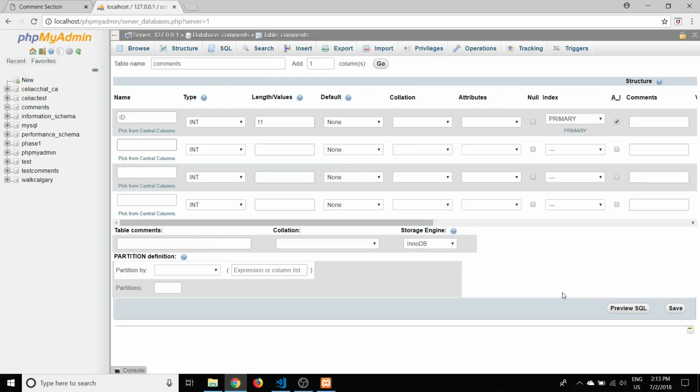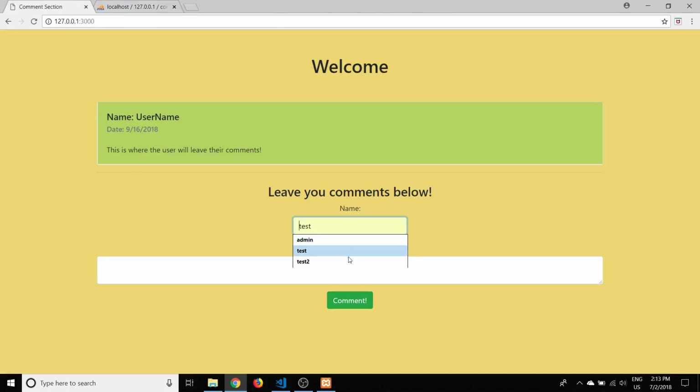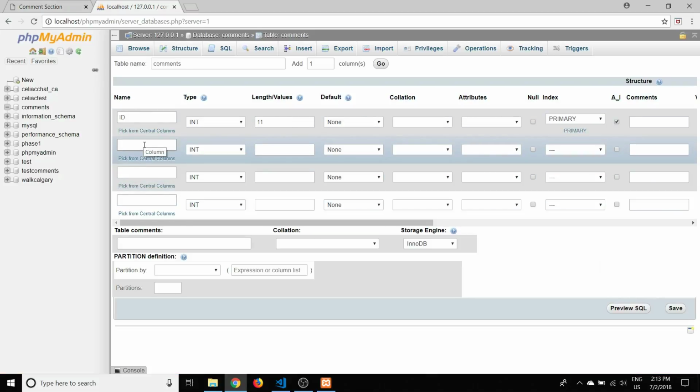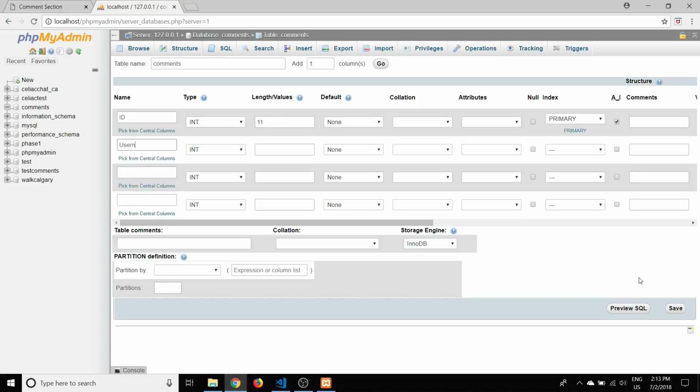So the next one here, we have the ID for the comment. We have a username and the actual text comment. So this is what people will be typing in. So we can add in here, perhaps the username then.